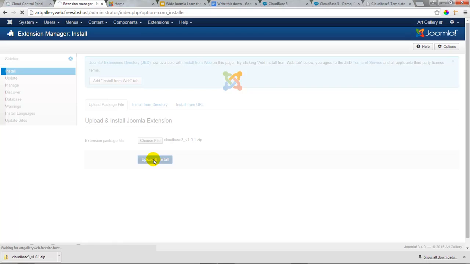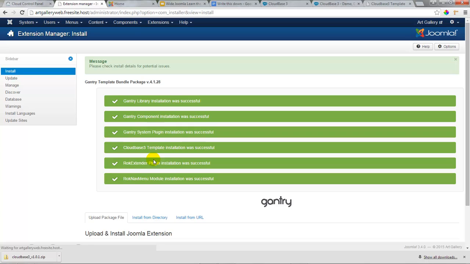And I'm going to show you how to make this your default template, and we'll talk about customization here in just a moment. So we get the green message, and we also get a series of these Gantry check marks letting us know that the template was installed successfully. Every template is built on a framework, and this template is built on the Gantry framework, which allows you to do different things. It's kind of a grid system for how many columns and things you have within the site.